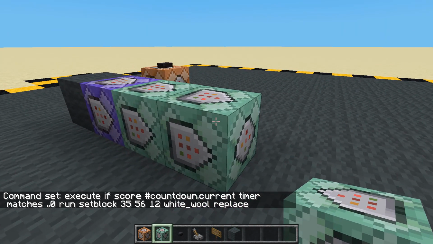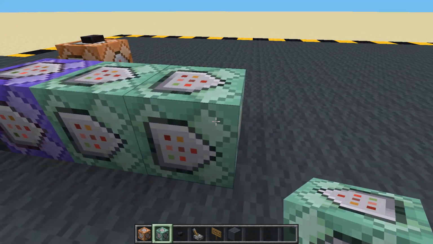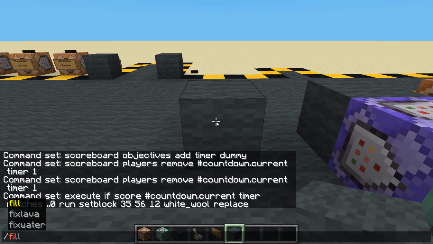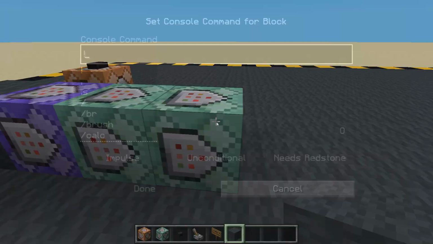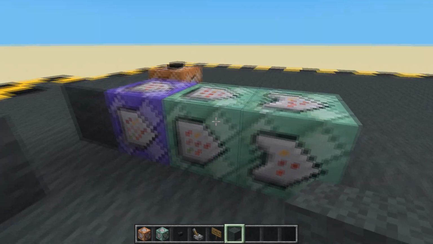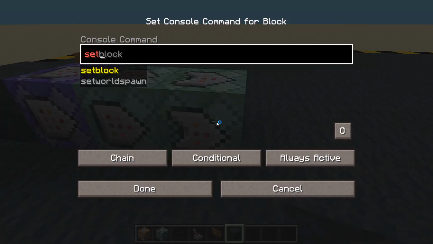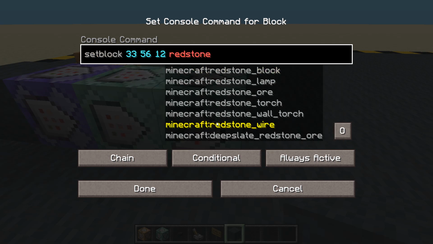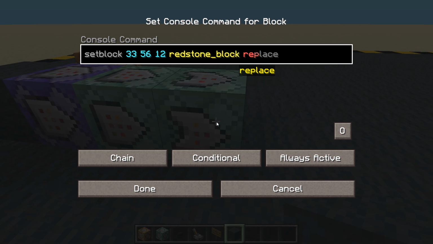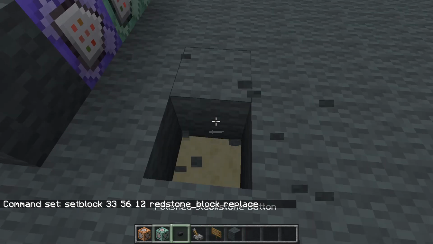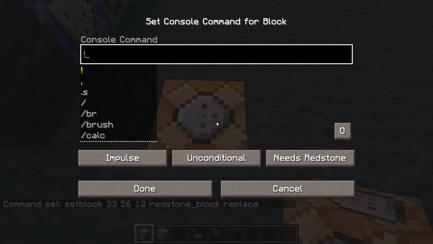And we're also going to run another command here, because if it equals 0, the player has lost the game. So let's fill, tab, tab, tab, copy. Now instead of doing the check again, we'll just say conditional. So if this one runs, this one will. Set block, just there, redstone block, replace, done.